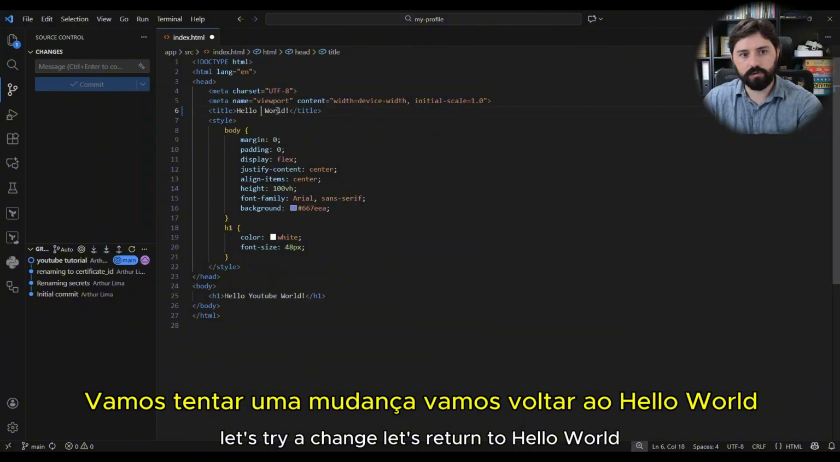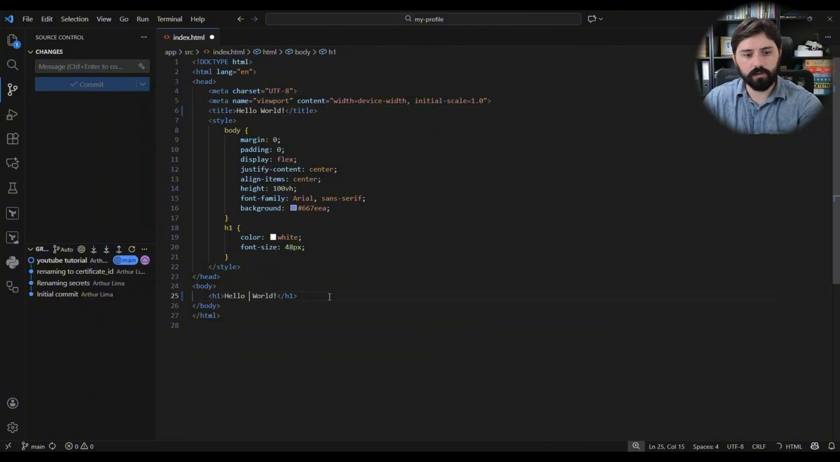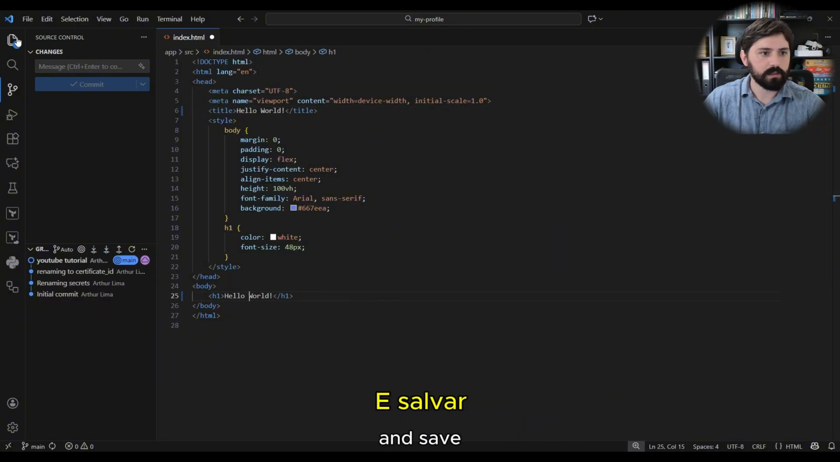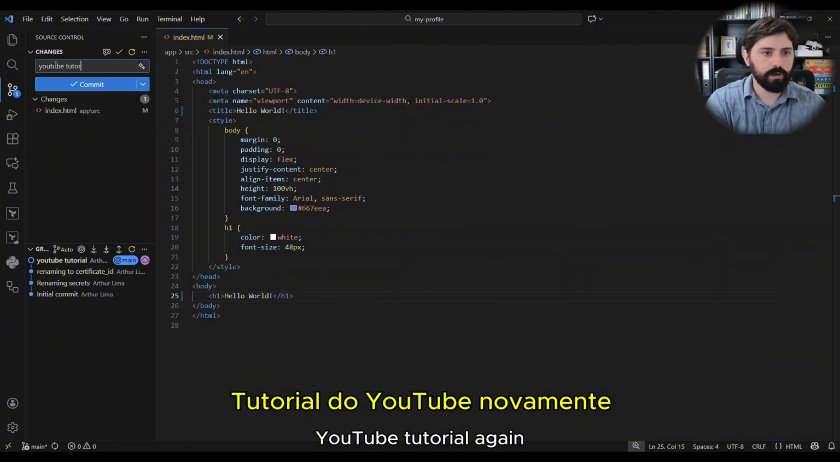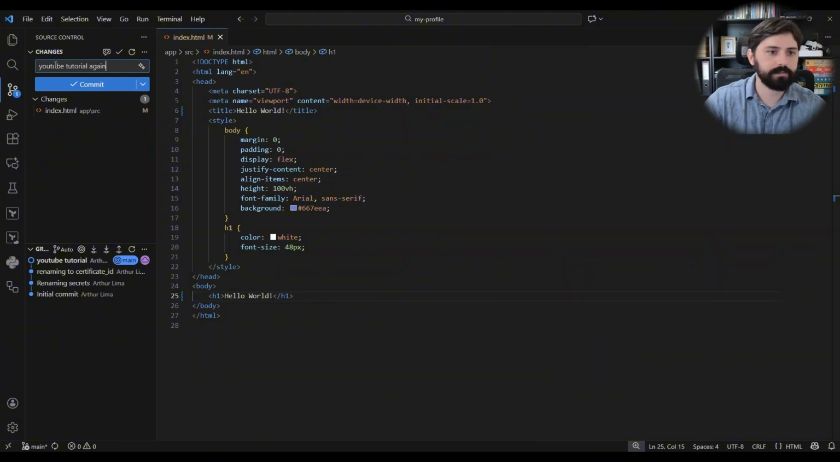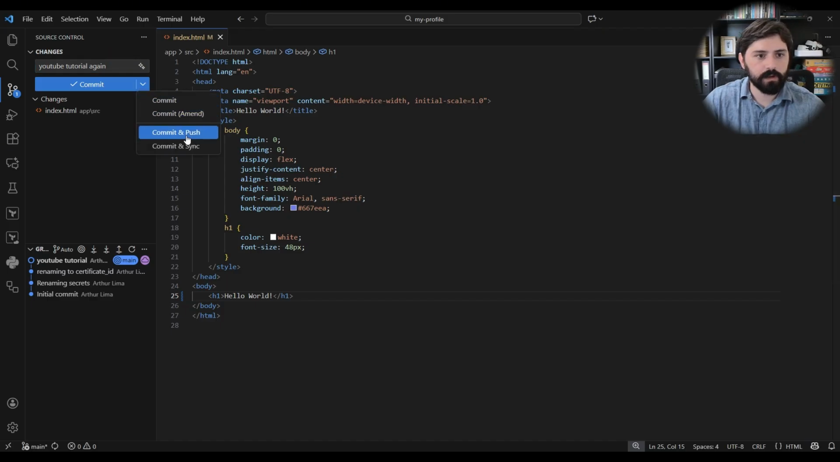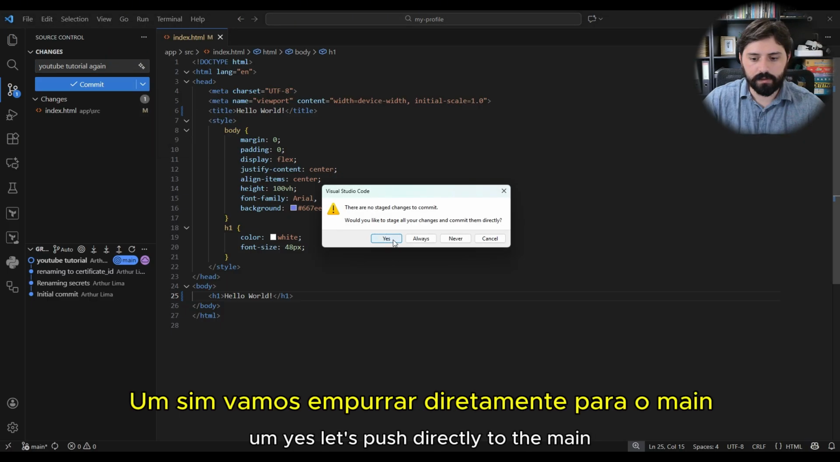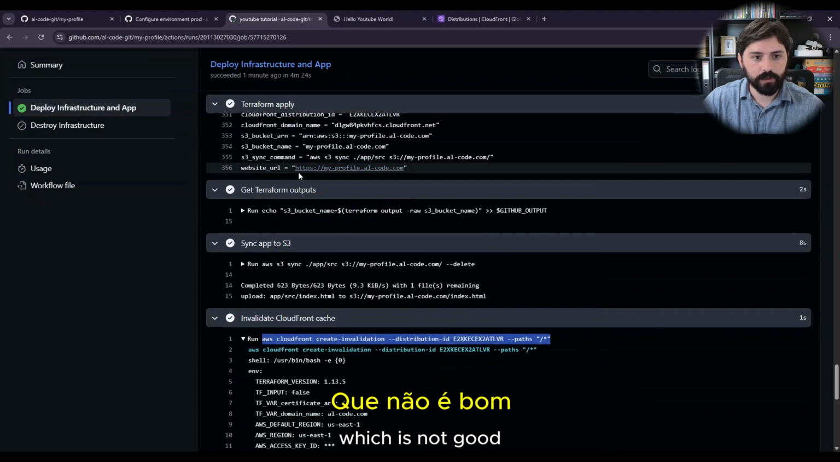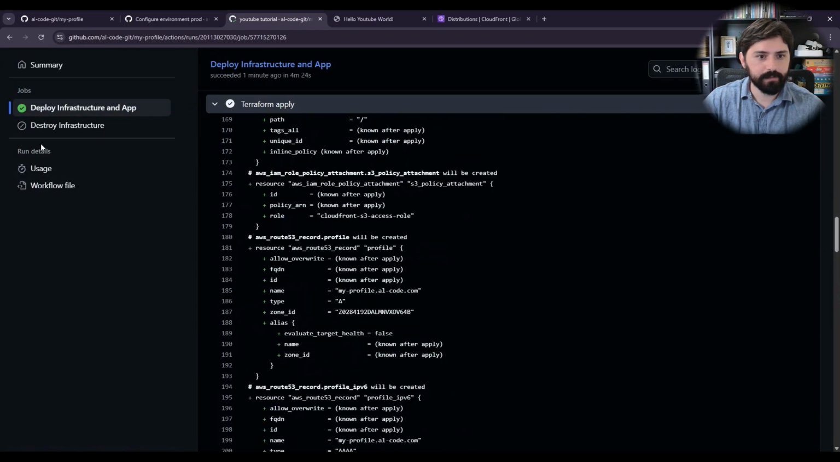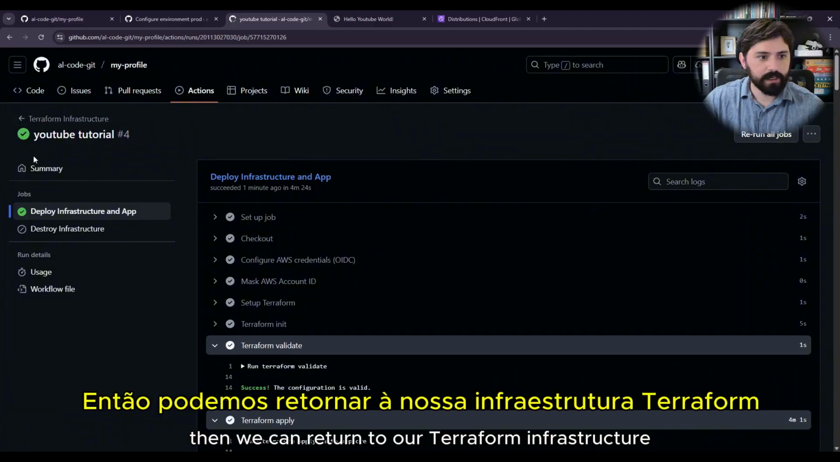Let's return to "Hello world," and save. Do tutorial again. Yes, let's push directly to main, which is not good. Then we can return to our Terraform infrastructure.